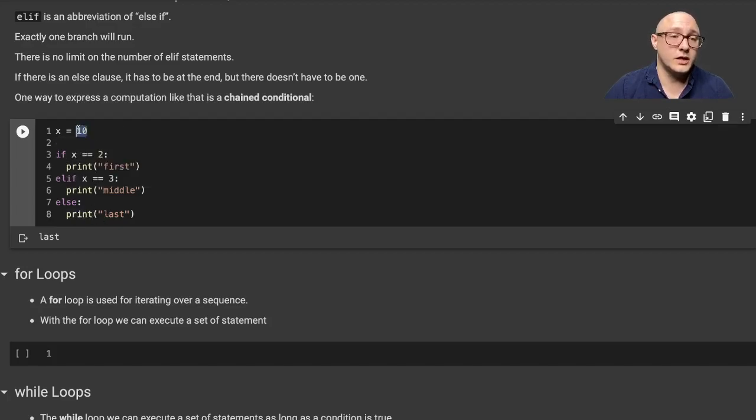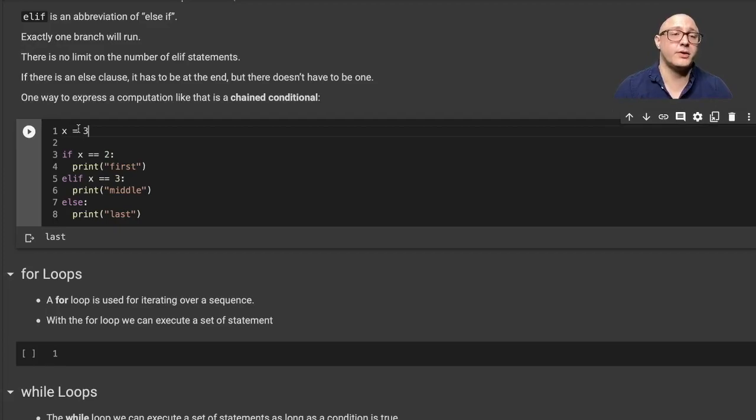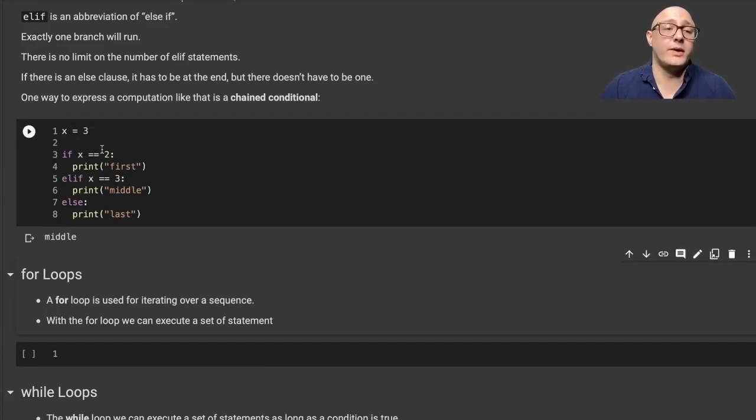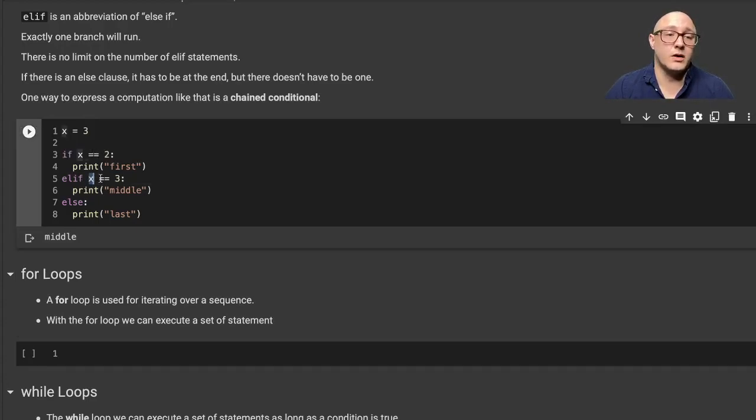So just again, for sanity's sake, we'll change this to 3, and we'll run it one more time. And then we can see here that it will run again until it gets to our true statement, prints out true, and then that section of the code will end.